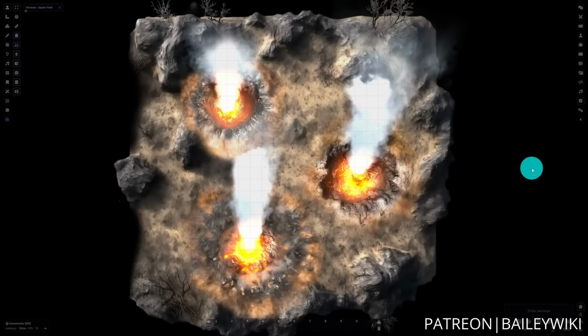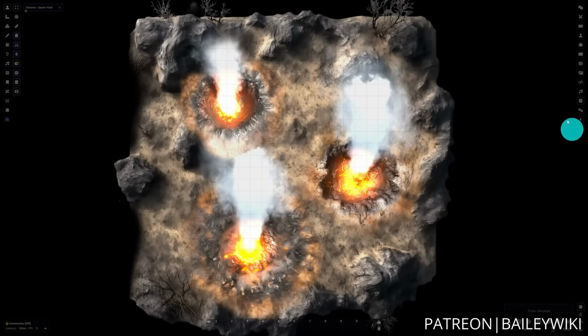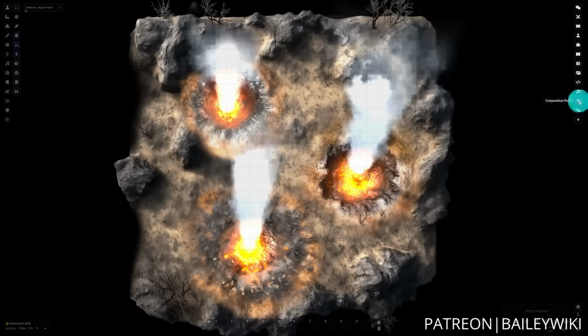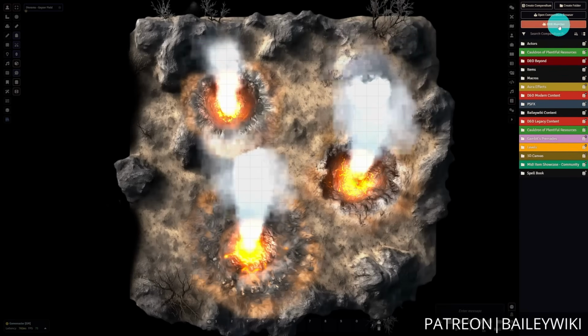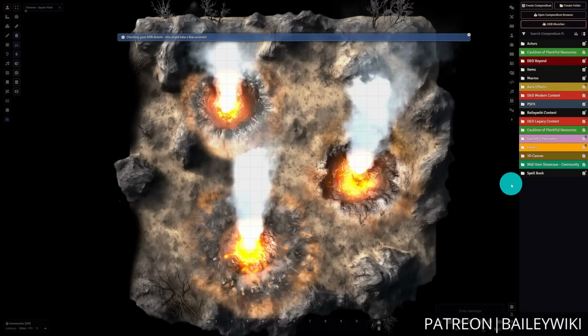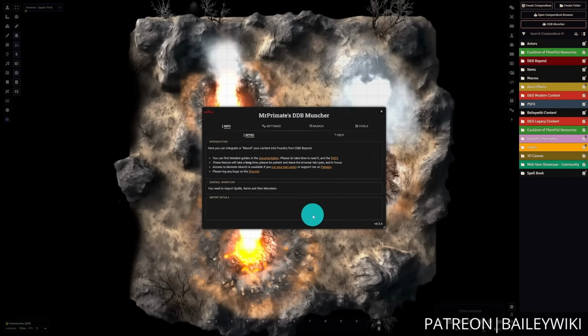With our settings out of the way, let's go ahead and bring in our content from D&D Beyond. So if we go into our compendiums directory, there's the DDB Muncher icon here. You click on this, it's going to check all of the details that we put into the settings earlier, and then it's going to pop up here. There's some information here that you can read through and take a look at everything.